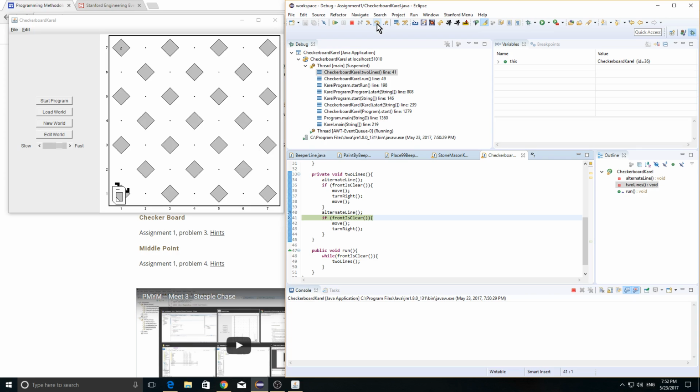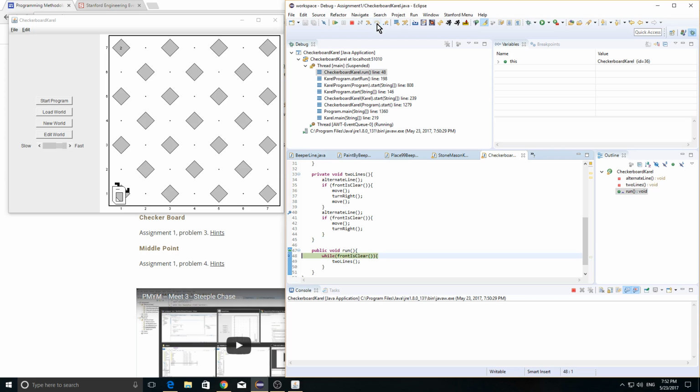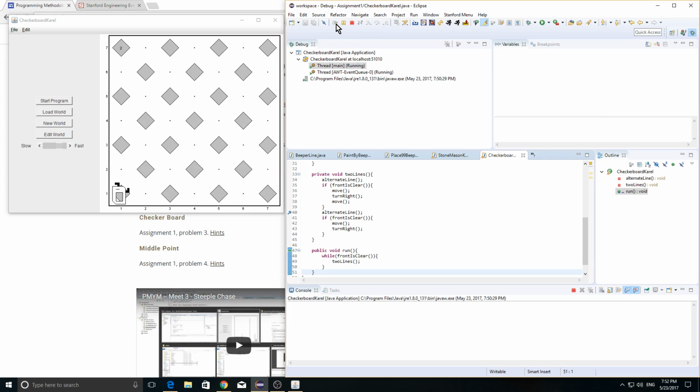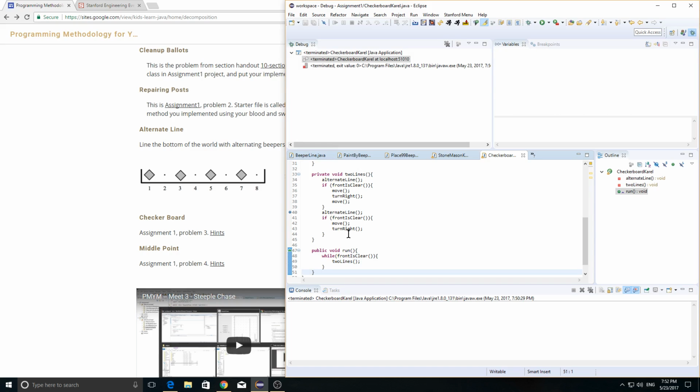You turn around and then you see front is not clear, so you don't do anything. And then now front is not clear, you go out, and then you finish. I know what you can do. At the end, put like turn and then check, and if there's another beeper, pick up the beeper and go back.